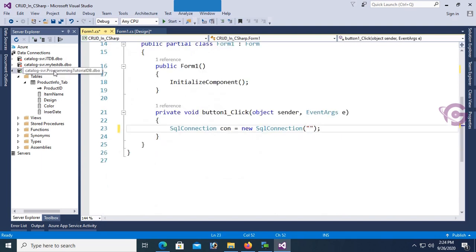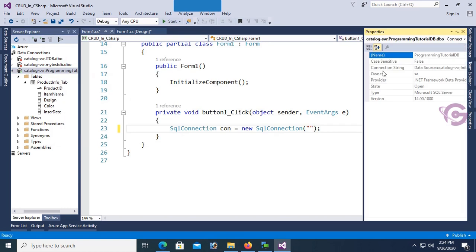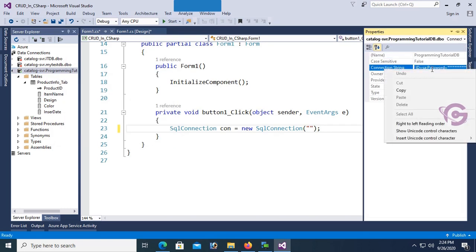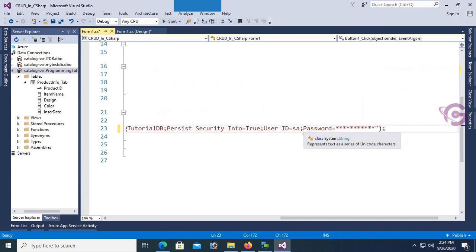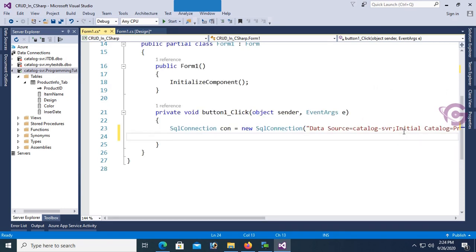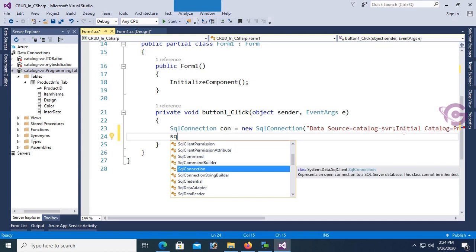Now right click on the database, go to the properties, and copy the connection string and paste it in the double quotation marks. Okay, the connection string is added. Now it's connected to the SQL Server database.